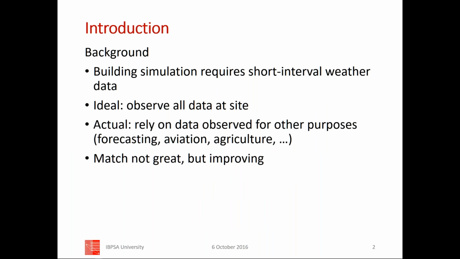That's pretty obvious, but you need the data ideally right at the site. Now the perfect solution would be to set up a weather station at the site and wait 10 years, and then you'd be ready to go. That's obviously not practical. So the field relies on data that is observed generally for purposes other than building modeling or engineering purposes. The most prominent one is aviation, but also weather forecasting, agricultural uses, etc.